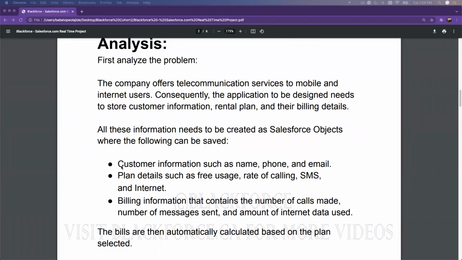So create 3 objects. The first object is customer. The second object is plan, and the third object is bill, okay? You can call it whatever name you want, but ideally you should be calling it customer, plan, and bill, or billing, whichever way, just making sure that you have a consistent name that doesn't look too long or lengthy for an object. So now the customer is storing information of name, phone, email.